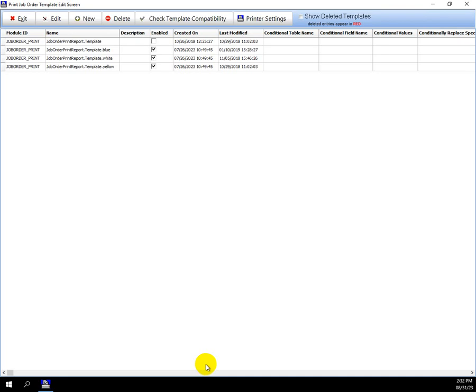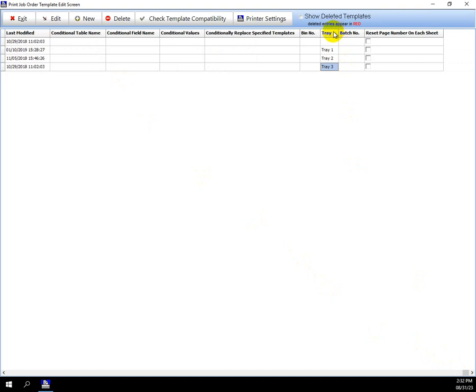In this case, you can see that we have 3 different templates that are enabled, and each one is labeled with a different color. The intention here is that we print out multiple copies of the job order to different trays, and each tray is loaded with different paper stock of different colors. Now, to control which tray we print to, that is specified over here on the right, where we specify the tray name that we wish to print to.